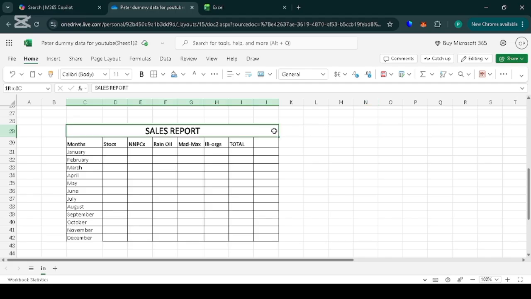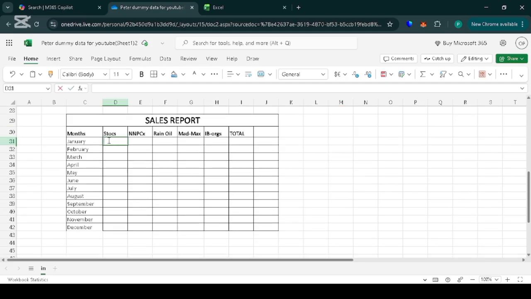In a situation whereby you notice that it no longer has a border as it used to, simply highlight that particular cell and then click to add a border to it. Then everything aligns well. Now I'll be entering random figures to represent different sales made by these different companies.